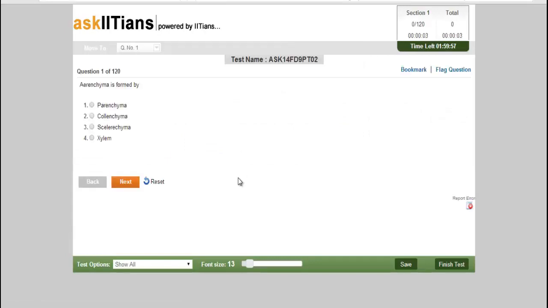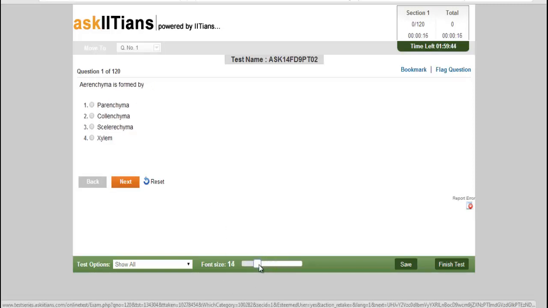If you have any problem in viewing the questions due to the font size, you can change the font size of the questions as per your requirement from the bottom of the page. As you can see, I am changing the font size of the question paper.